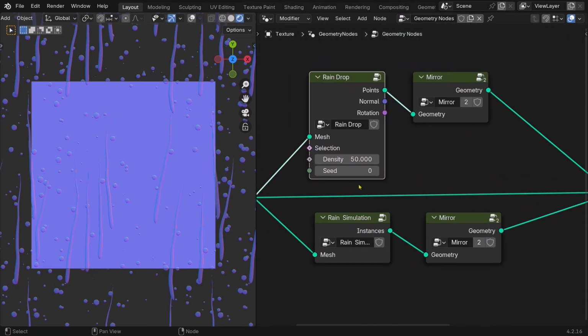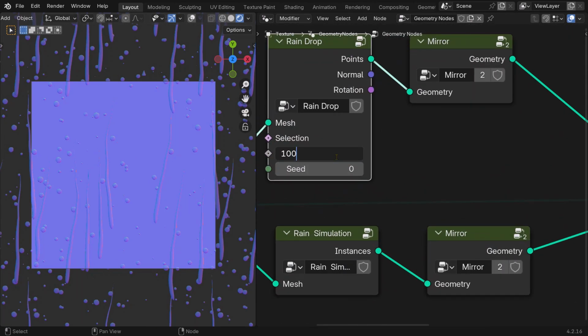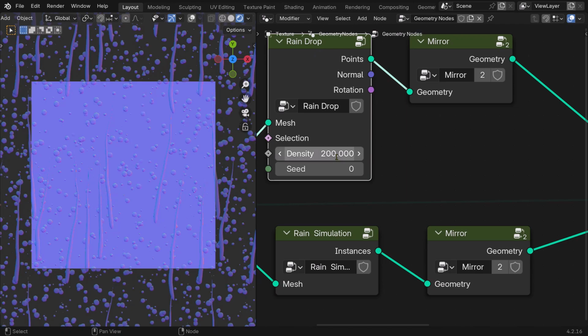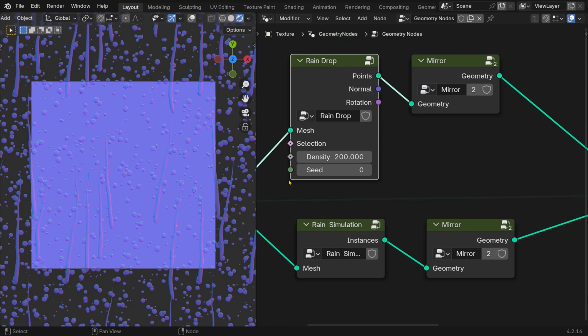Now we will need to increase the density a little, to about 200 up to 300 or 400, so that the falling becomes lighter, more varied, and better. This gives a more natural impression in reality.